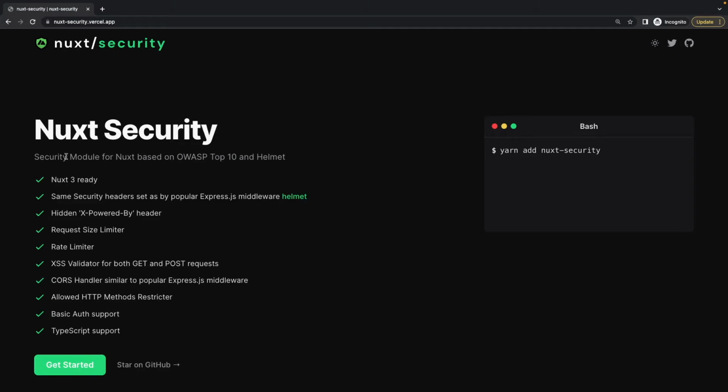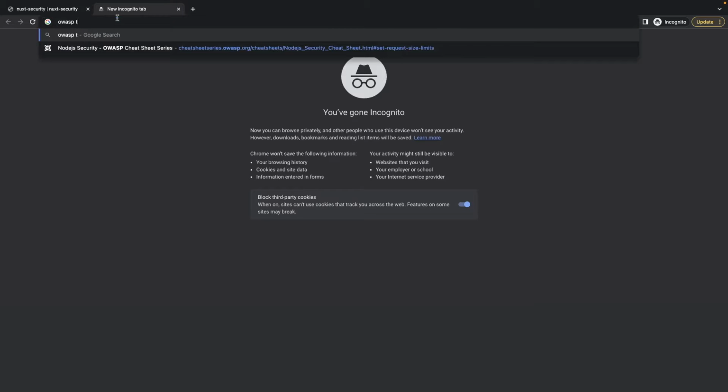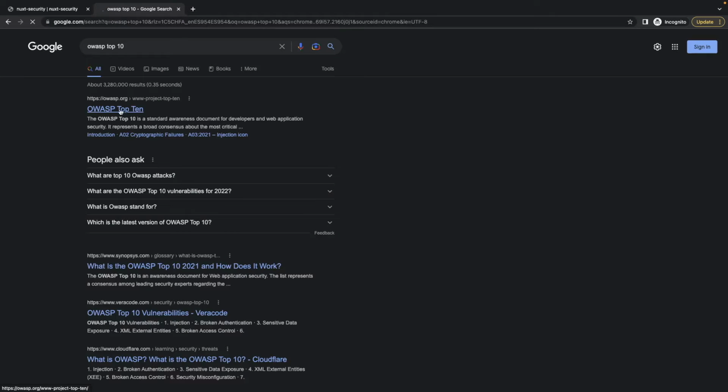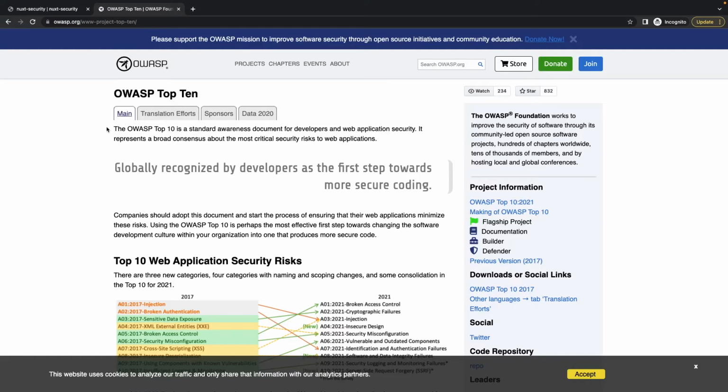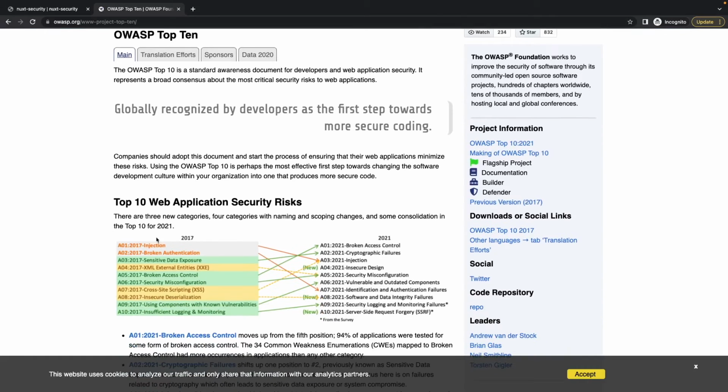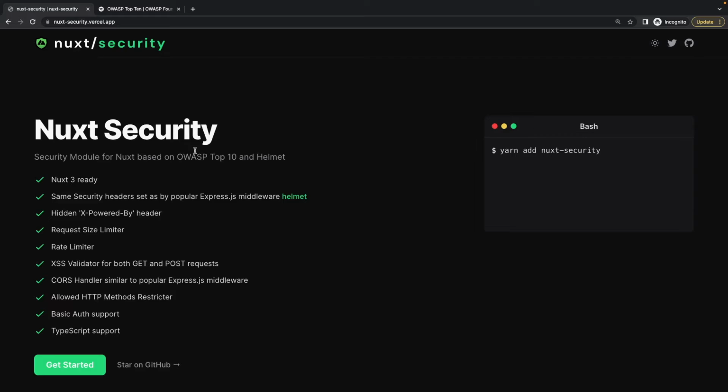As I mentioned, the security module for Nuxt is based on OWASP Top 10 and Helmet. And if you are not familiar with the concept of OWASP Top 10, it is a list of common web application security risks, such as injection, broken authentication, or cross-site scripting. So this module, because it's based on this OWASP Top 10 list, helps you secure your application against these top 10 web application security risks.